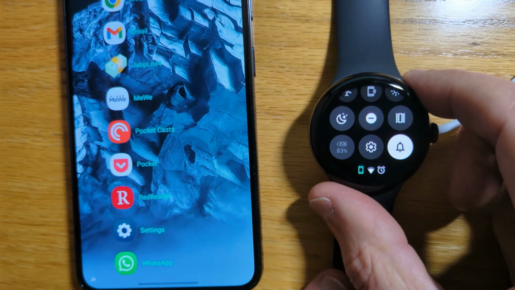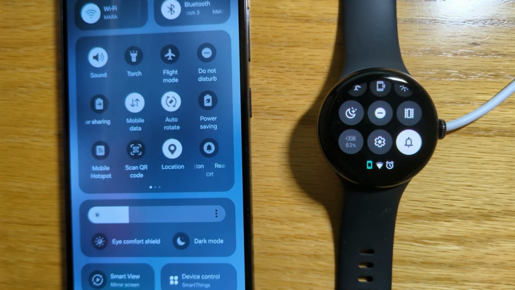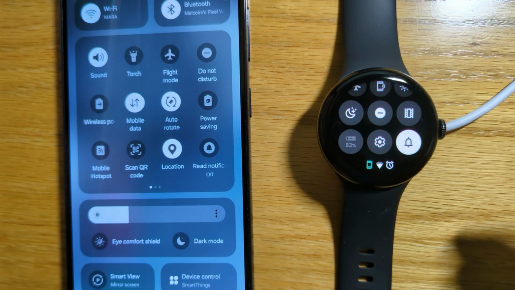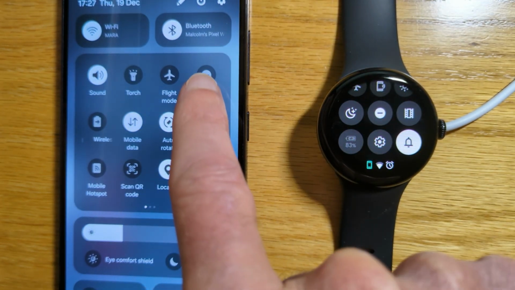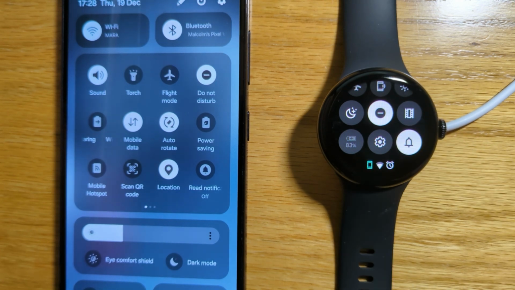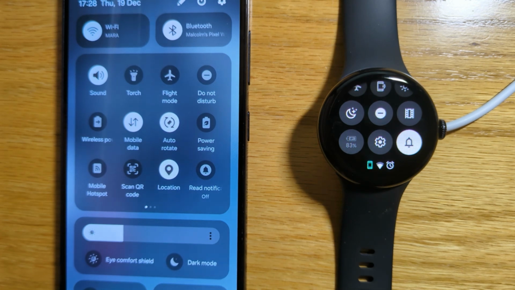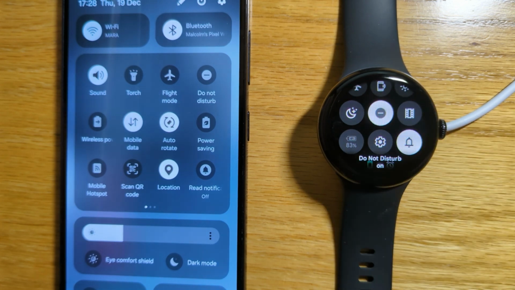Now if I come down to the quick settings page on both my phone and my watch, let's see if this actually works. So if I now enable Do Not Disturb on my phone, you can see it's enabled on the watch. Turn it off. And let's see if it works the other way around. Enable on the watch. It is enabled on the phone. Turn off on the watch. And it's turned off on the phone as well.